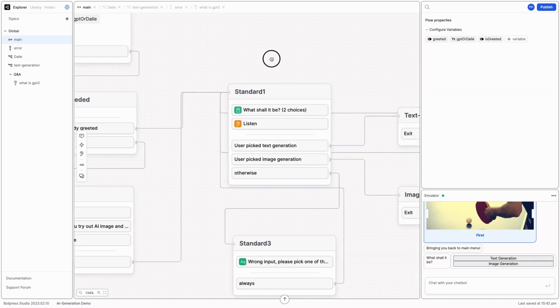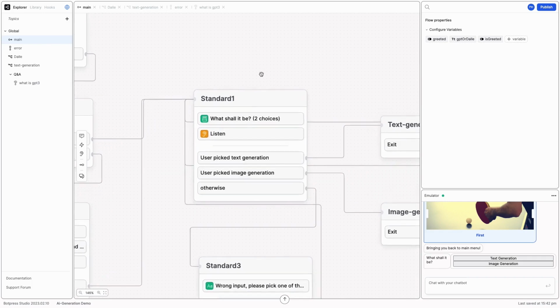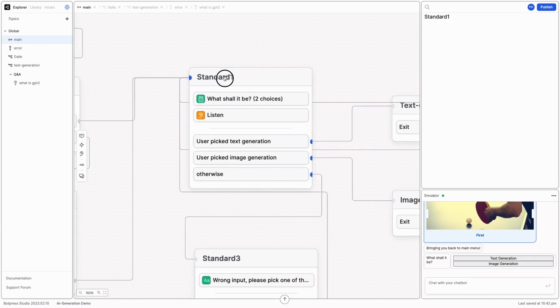Okay, so the next step is right here, standard one. By the way, you can click any node, go here and change the title to something that makes sense. I'm going to change this to be pick use case, right? Because we're asking the user to pick between text generation and image generation. By the way, this node right here is what you see right here.